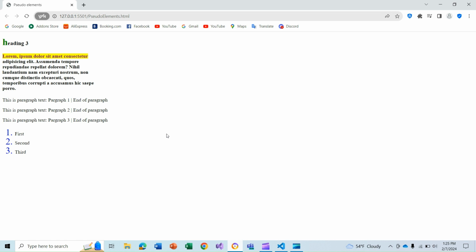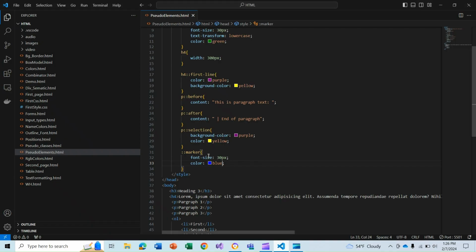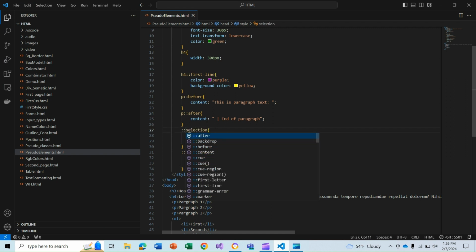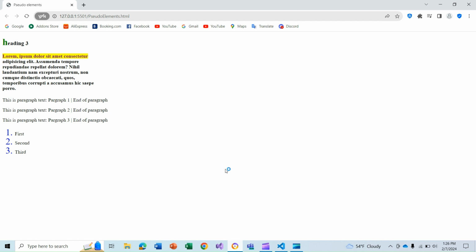You can also use the selection pseudo-element without a selector. Because I used it with the paragraph only, when I select text in the paragraph that style is applied, but when I select text in the h4 element that style is not applied. But as I said, I don't need any selector, I only need the pseudo-element. And now every text on this page has that style.